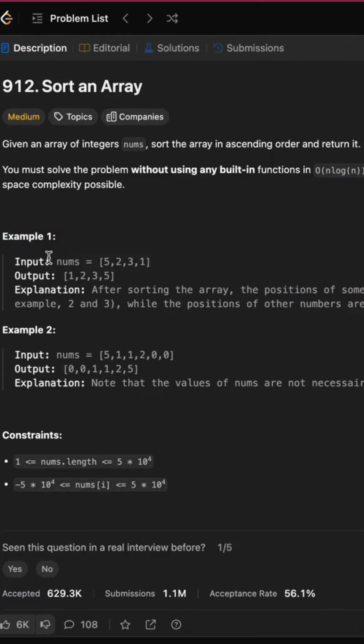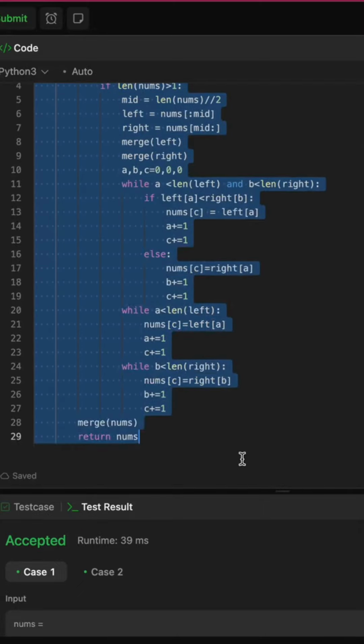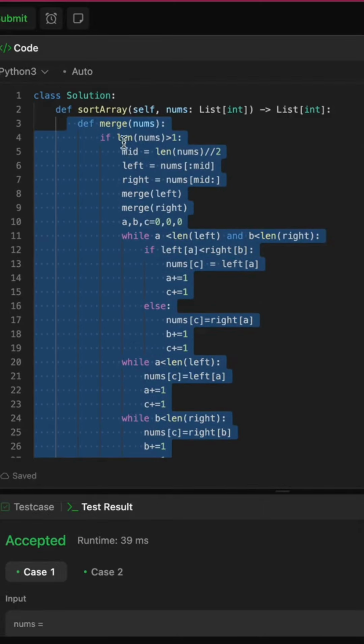So we have our nums array here and then we sort it. We cannot use nums.sort because they said we don't want to use any built-in functions. So I used an approach called divide and conquer here. I divided it into smaller problems and then I added it together. I had a subfunction which was used to compare values.